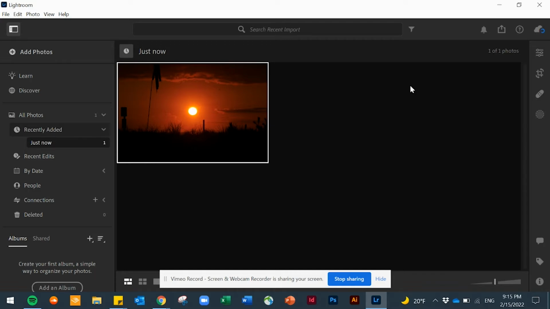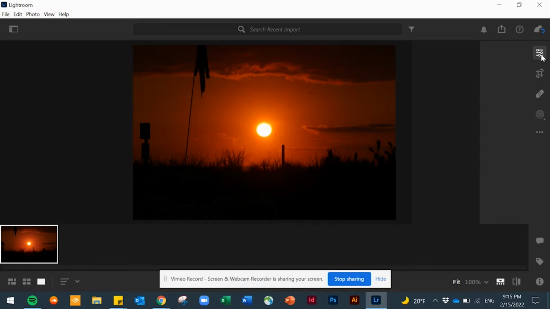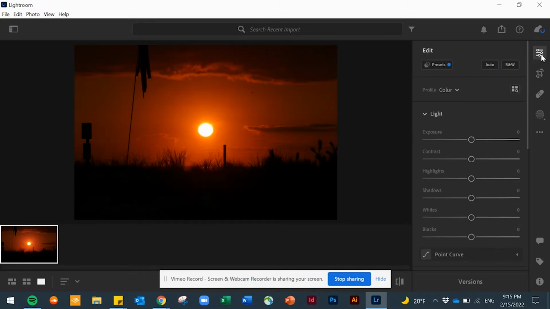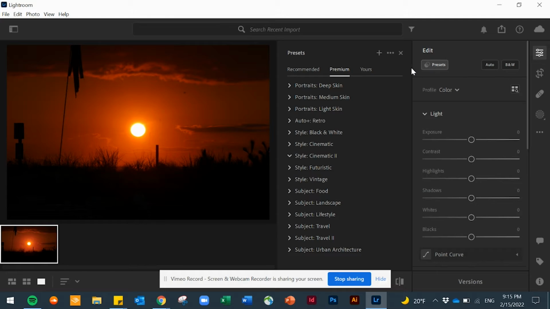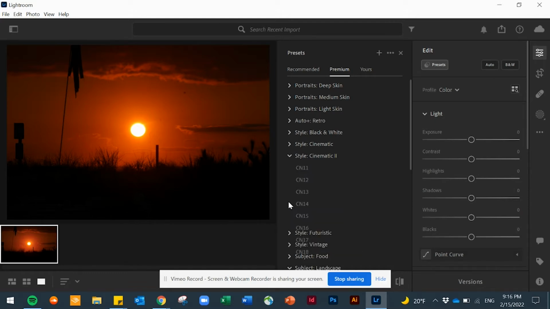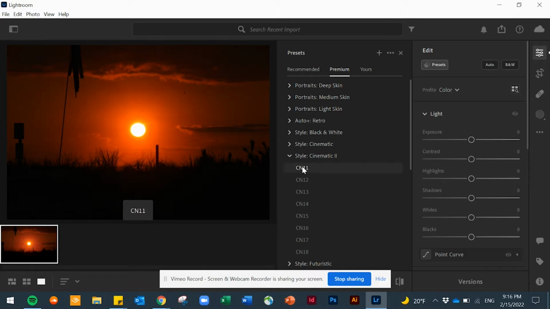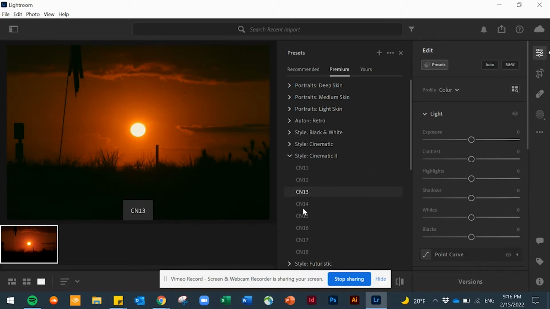Once the photo's in your library, you can start using the tools. So we're going to start with the first tool, which is the filters. One of the great things with Adobe Lightroom is there are presets that come with it. If you don't have a lot of time to play with all the different settings, you can come over here to the presets, and they have things for portraits, different styles, different subjects. We do have the landscape one, but I'll also show you Cinematic 2, which is another one that's really cool.